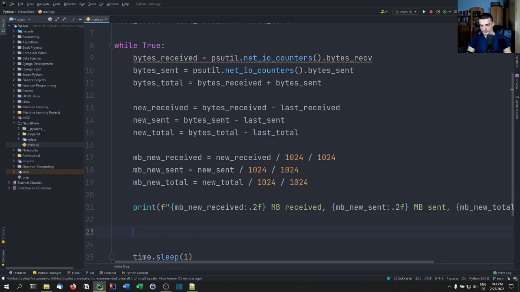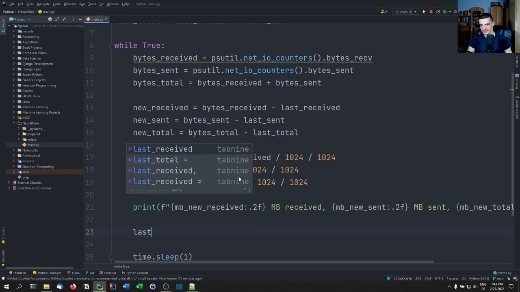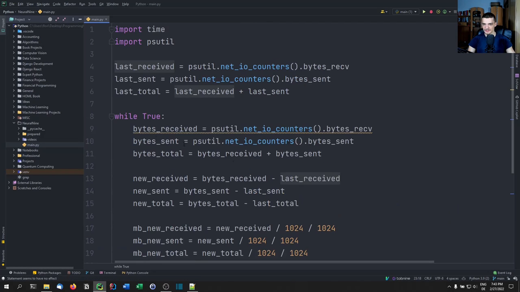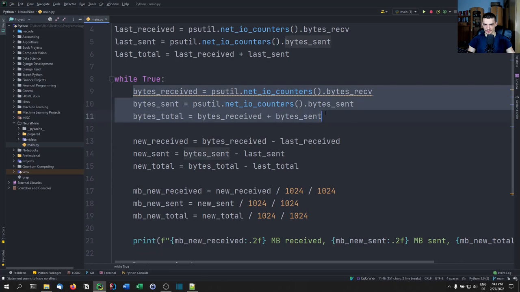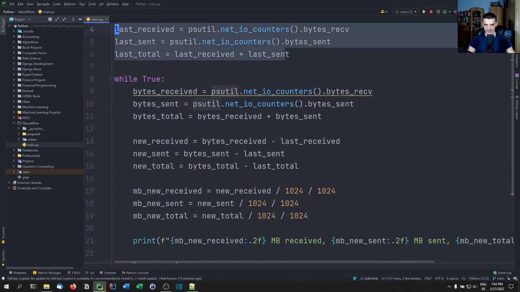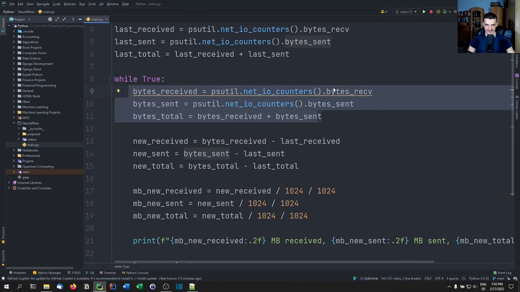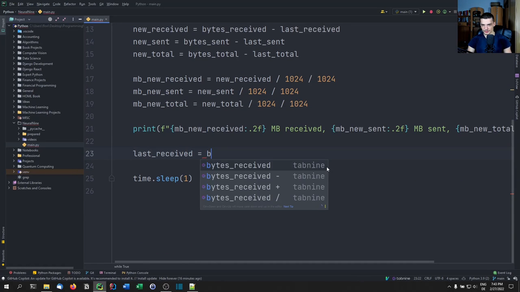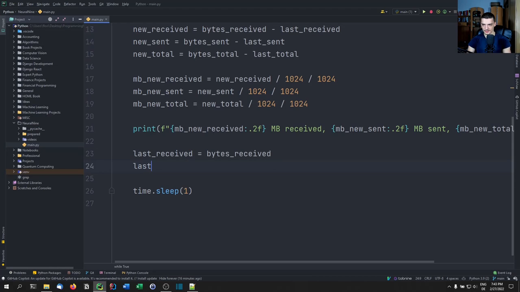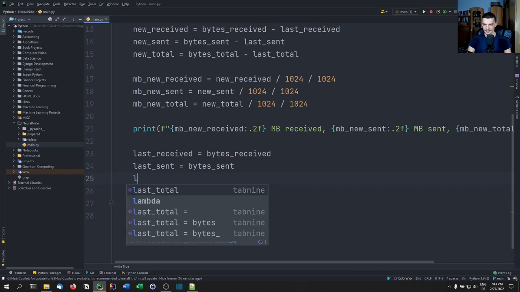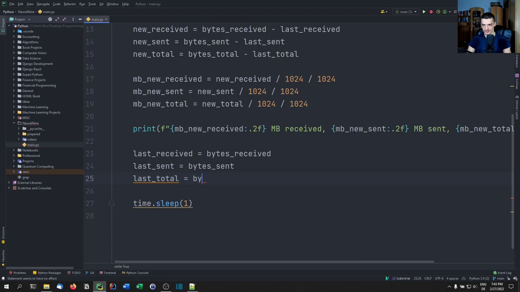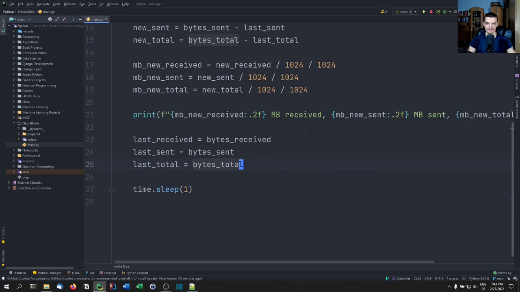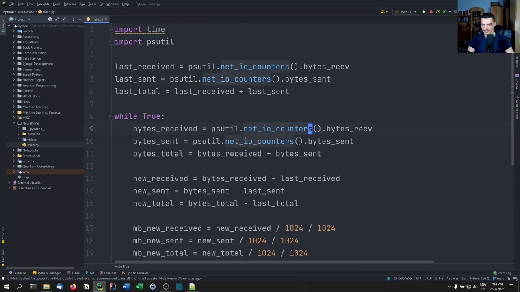But before that, we're going to update the value. So we're going to say that the last received is essentially what we had here. We're going to take these values and make them those values so that we can have new values here and then subtract again from the previous ones. So this is just going to be bytes received, this is going to be bytes sent, and this is going to be total equals bytes total, like that. And that is essentially it. This is how you build a simple bandwidth monitor in Python.